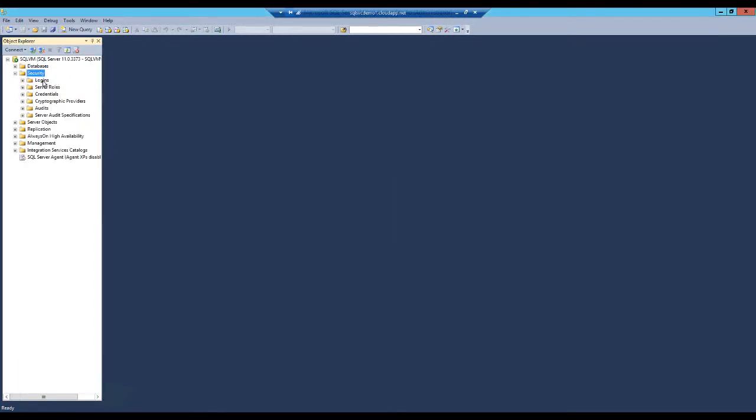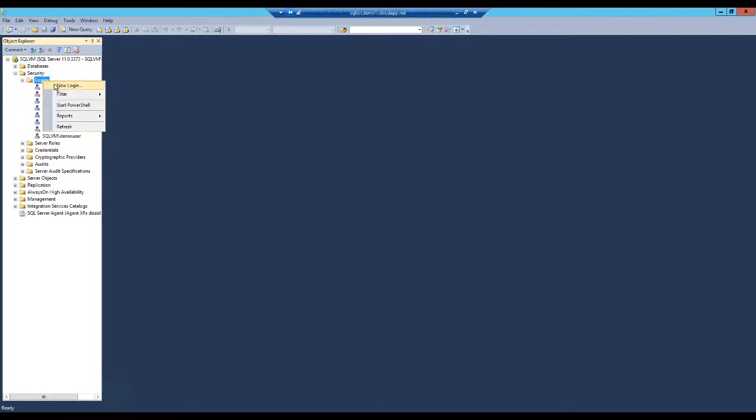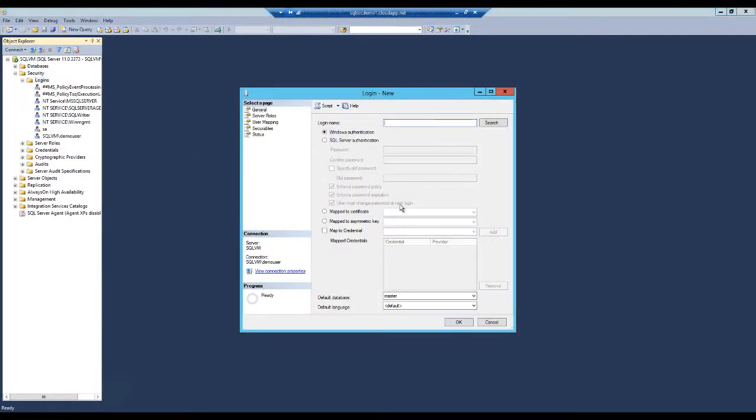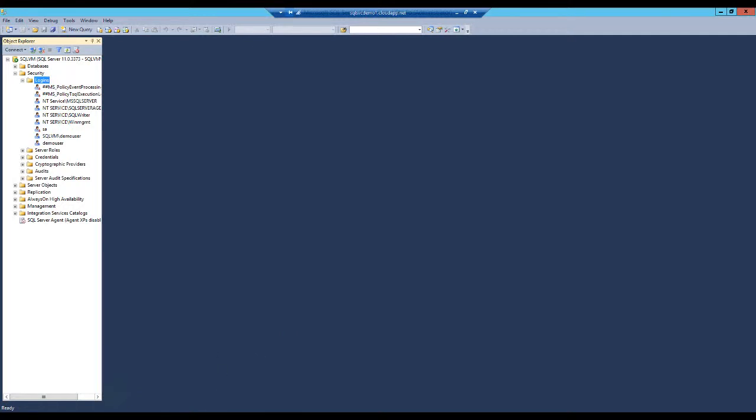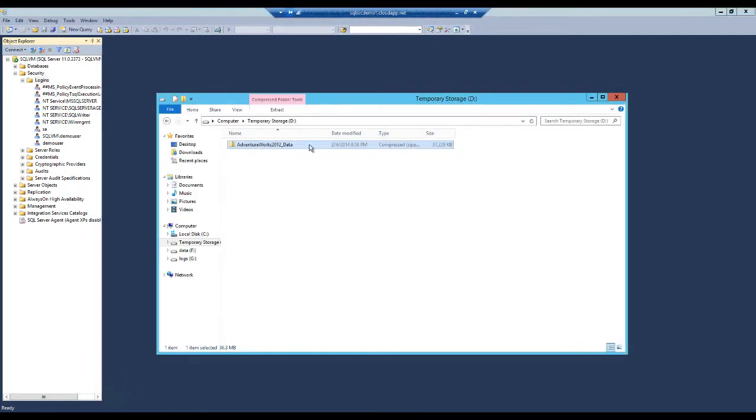So the next thing I'm going to do is create a SQL Server login for our web application to use from the cloud service. This is going to be a SQL Server authentication login. So I'll just call it demo user, and the default database is fine. Go ahead and press OK, and now I need to actually create the AdventureWorks database before I can configure the rest of the security.